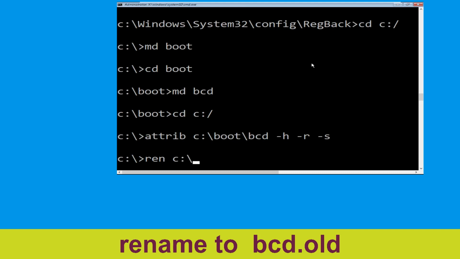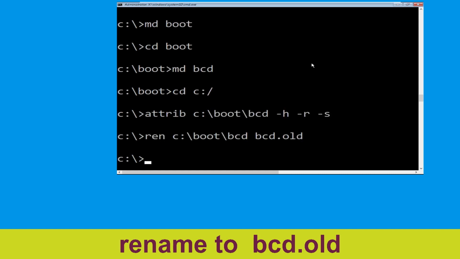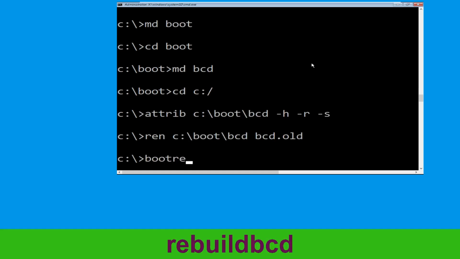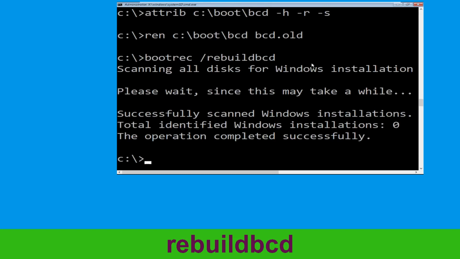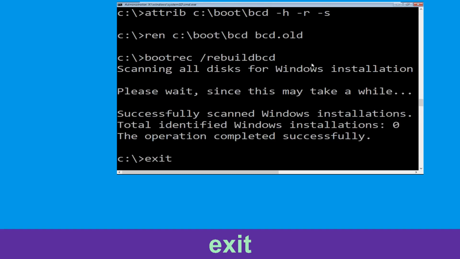Type ren space c:/boot/bcd space bcd.old, then simply hit enter to execute this command. And once done, let's move to the next command. Type bootrec space /rebuildbcd and hit enter. Type exit and simply hit enter.